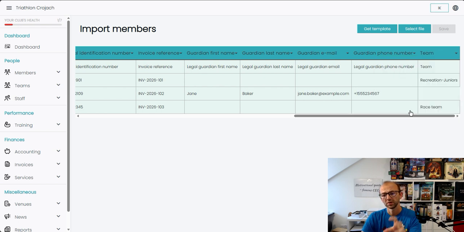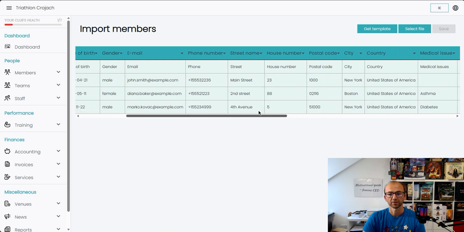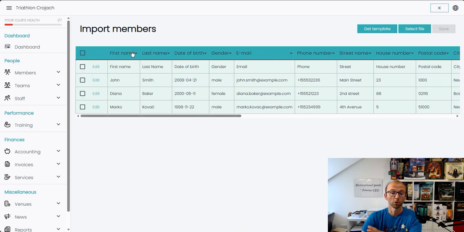And then the last piece is, if you already have predefined teams, you can enter them here in the column for teams, where you also have to keep in mind that you can either create teams or you can create team divisions. So for example, the last row shows a race team member, while the first one has recreation juniors. So we will create a team named recreation, and then the division within the recreations is going to be called juniors.